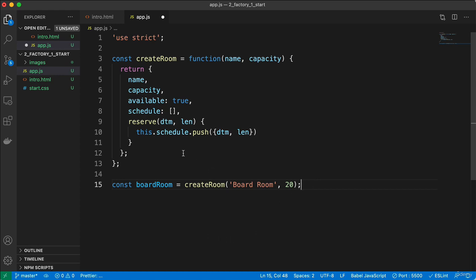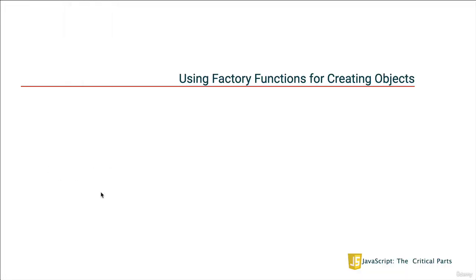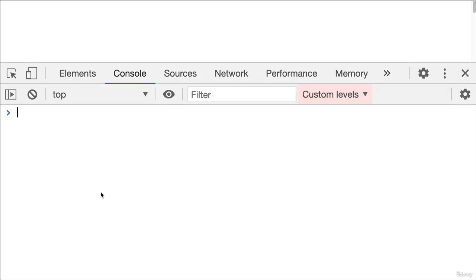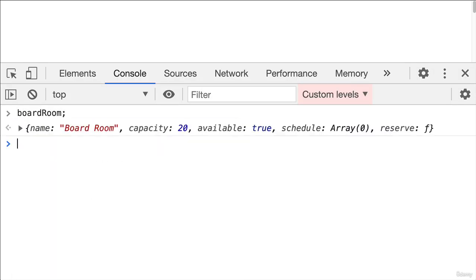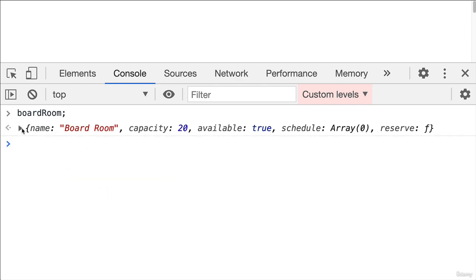Let's just take a look at that really quick. I'm going to save that. I have the server extension running, so let's just go to, make that smaller a bit. I'm going to go here and go to the console, and let's take a look at boardroom and see if we've got something. And here's our first object. And notice with the capacity and name how it created the property and then it attached the value. And here's our method, and then here's our schedule, just an empty array right now.